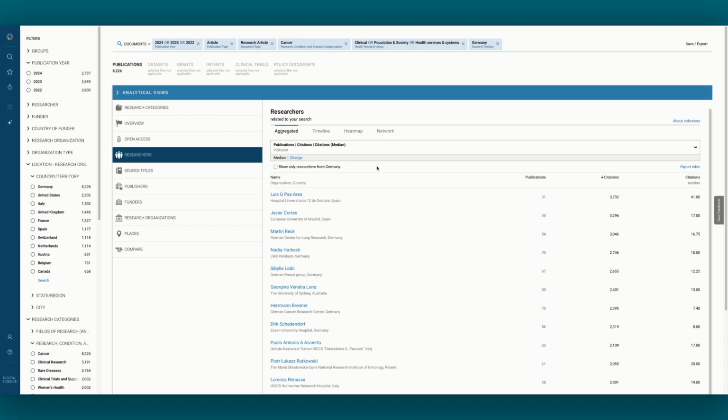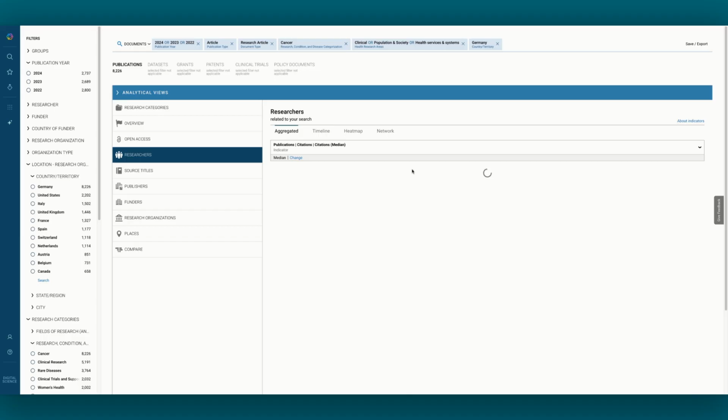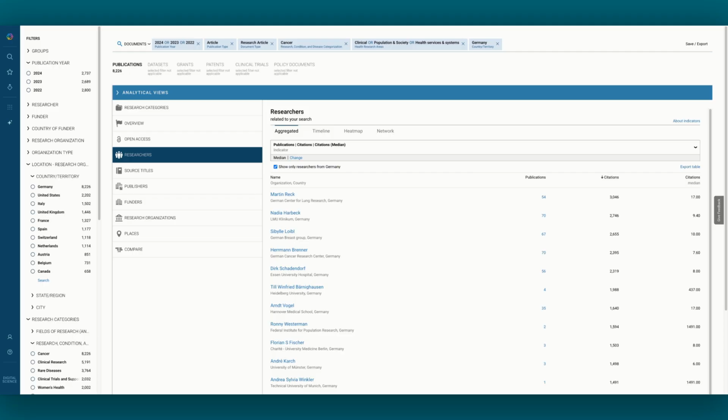Now, if what we're interested in is looking only at researchers based in Germany, we can click this little tick box here, and now it will filter it down, and everyone on this list will be from Germany. You can see all the authors now are based in Germany. So that's helpful. We can get a sense of, within a particular country, which researchers are publishing the most papers in cancer and how frequently they're being cited.